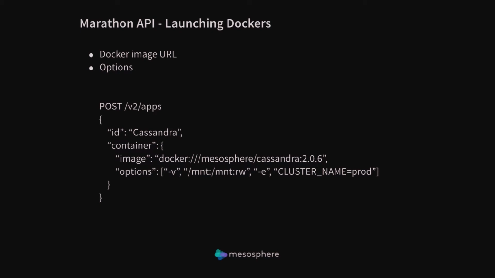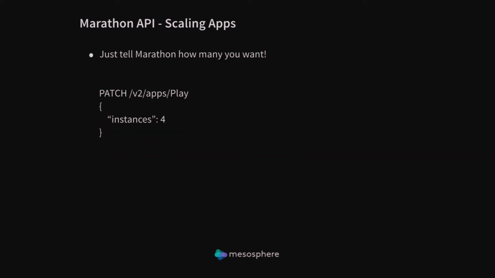Now, another common option is scaling applications up and down. So I'm getting more traffic and I just need more resources. Really, the only thing you have to do is tell Marathon how many you want. You can do a patch request to whatever application you're trying to scale, and just change the number of instances. It'll happen as soon as resources are available, which is usually immediately. So these are the most interesting REST endpoints. There are a lot more, too many to cover in a talk.